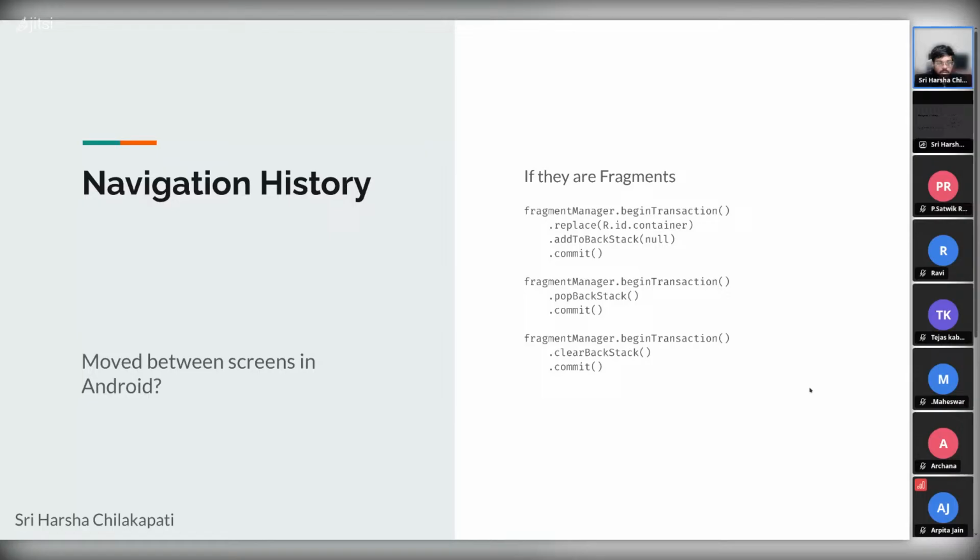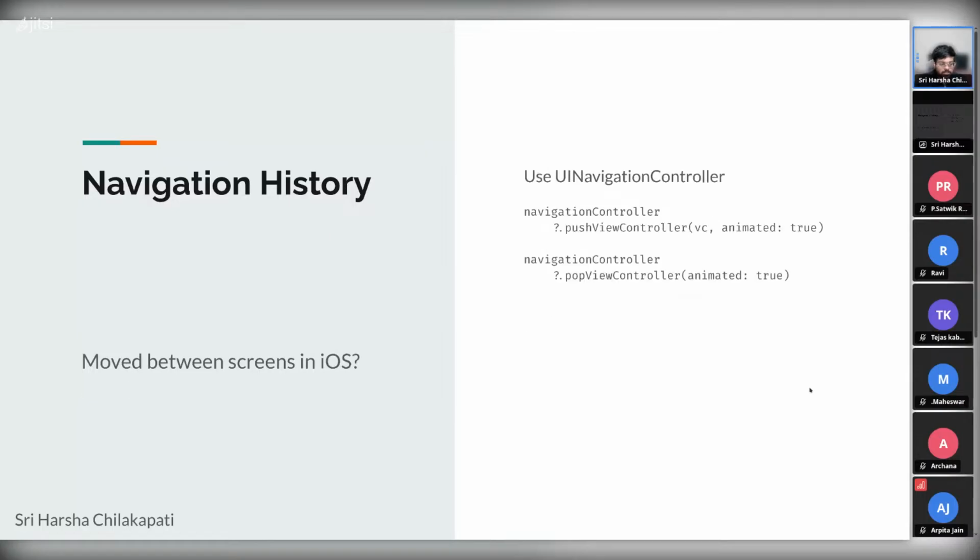So let's continue. And what about iOS? The same thing happens. If there are screens, iOS uses something called UINavigationController. In the navigation controller, you call the functions called pushViewController and popViewController. Whenever you are pushing a view controller, you are adding one onto the stack. Whenever you are popping it, you are removing the very top item from the stack.